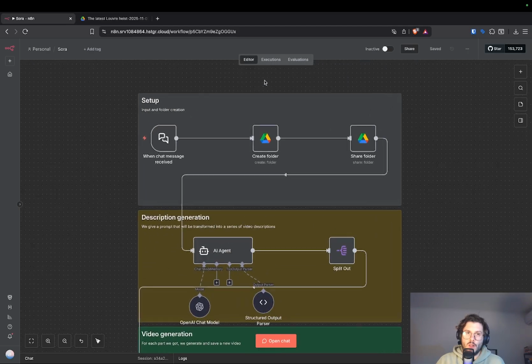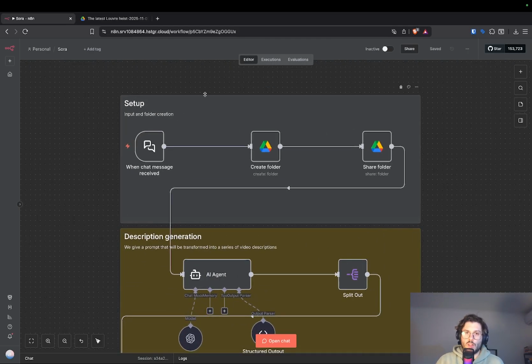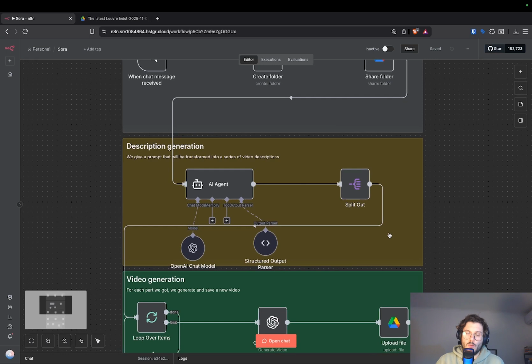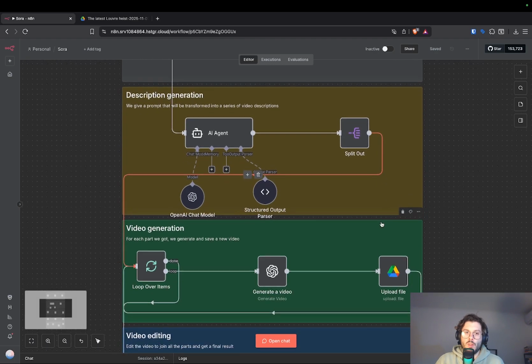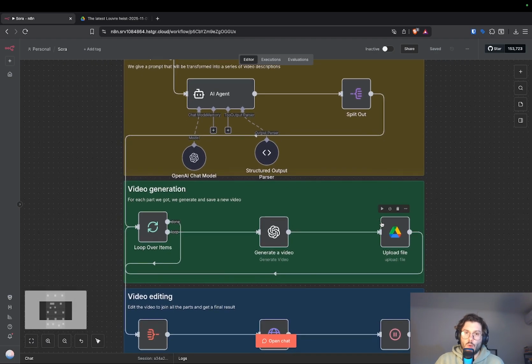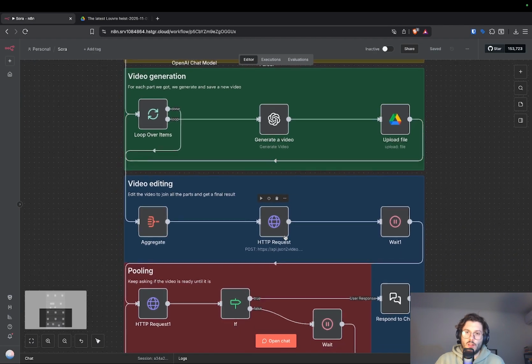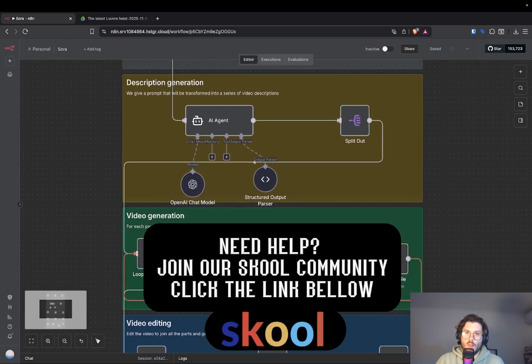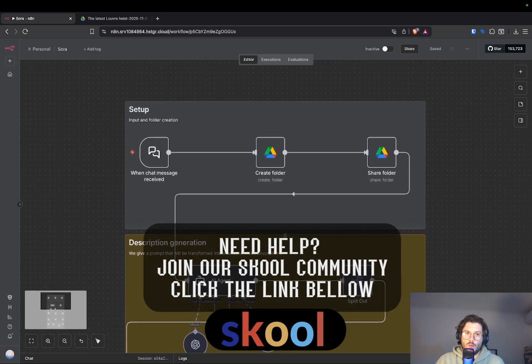Let's get started. Okay, so this is our flow. We start with a setup, which will start with a chat message and then create folders we'll need to actually store the files, followed by the description generation, where we give the simple prompt and it will be transformed into a step-by-step prompt that can then be generated. Then we have the video generation, where we actually use the new node to generate video. And lastly, we have a video editing, where we join all the parts to generate a video and respond to the chat. So let's see how this works.